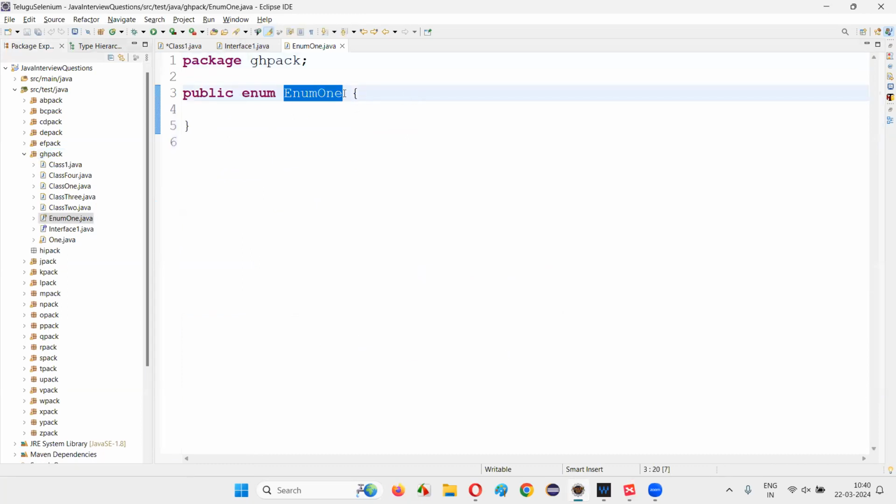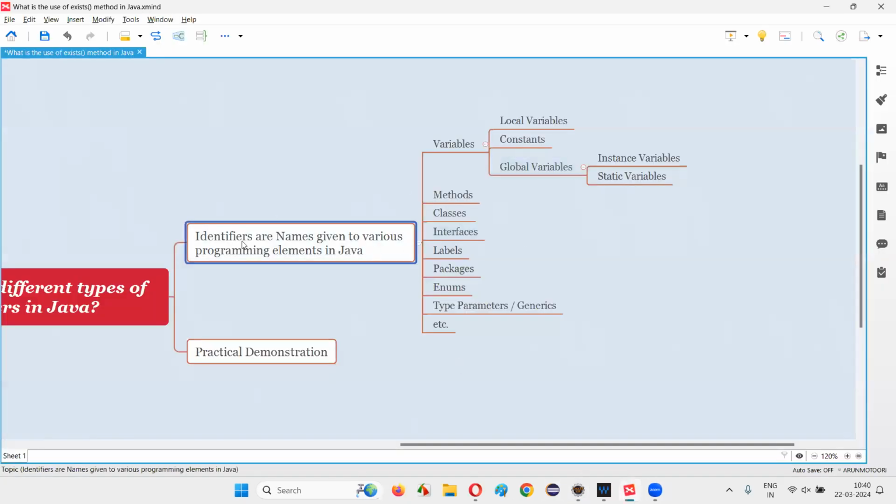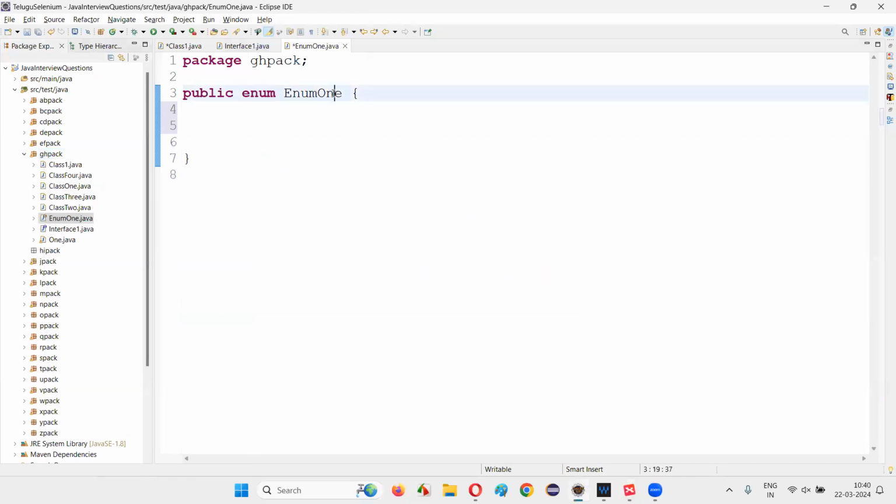What is this enum and all? Let's not dig there. For now we are figuring out the different types of identifiers in Java. All the programming elements in Java that can be named are called identifiers. Here, enums also fall into the category because we can name them with some name.